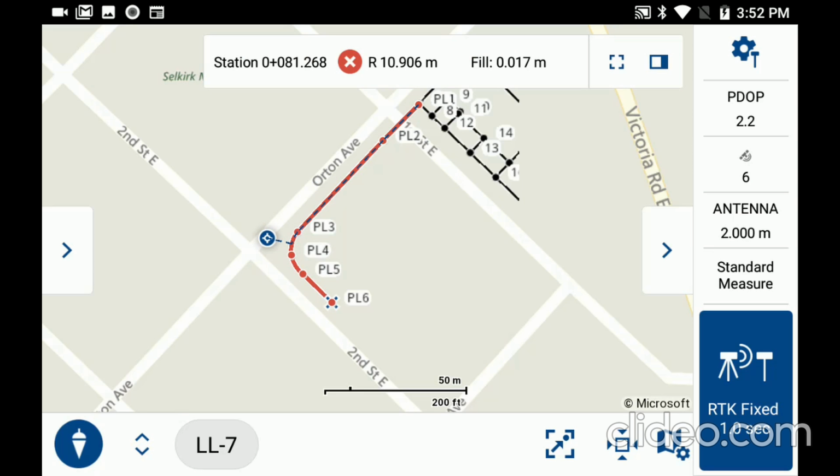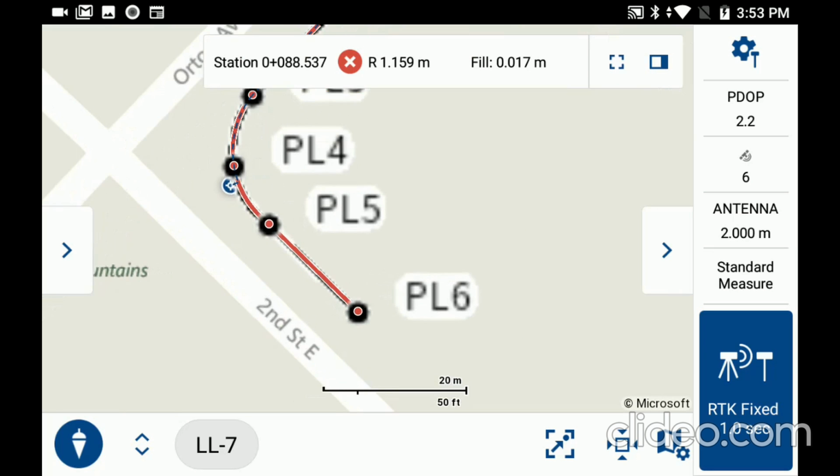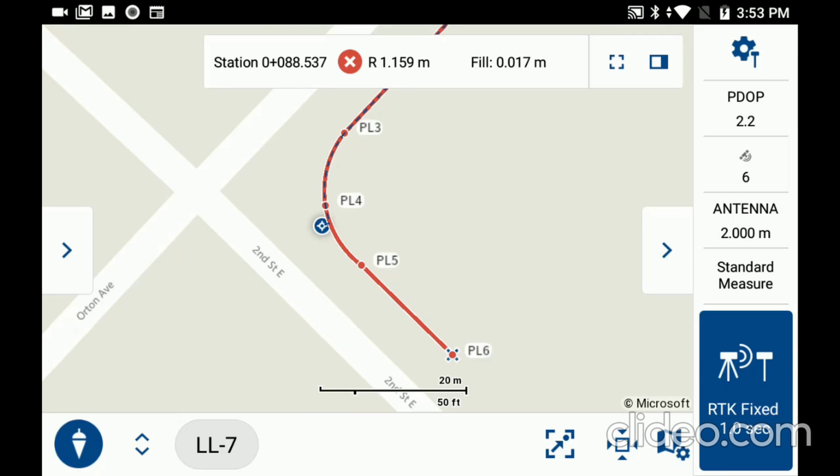And again, to stake on the curve, I just need to walk to the curve, get it within tolerance, and find the point I want on the curve. You can see your stationing and your distance right or left on the observation toolbar, but you can also see the visual display in real time on the map as you're walking around. Thanks.